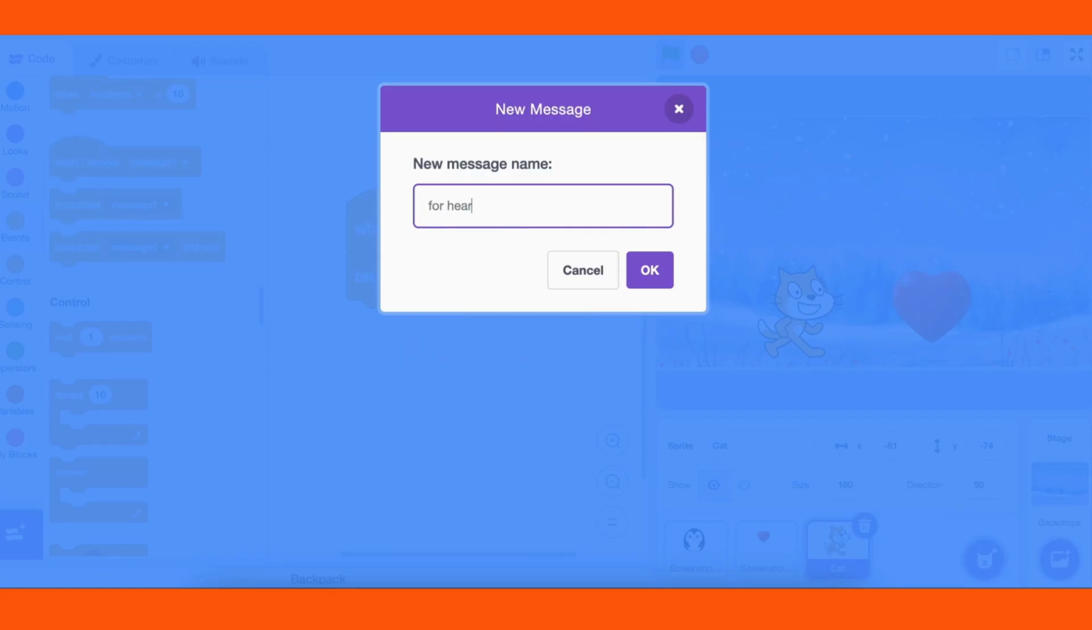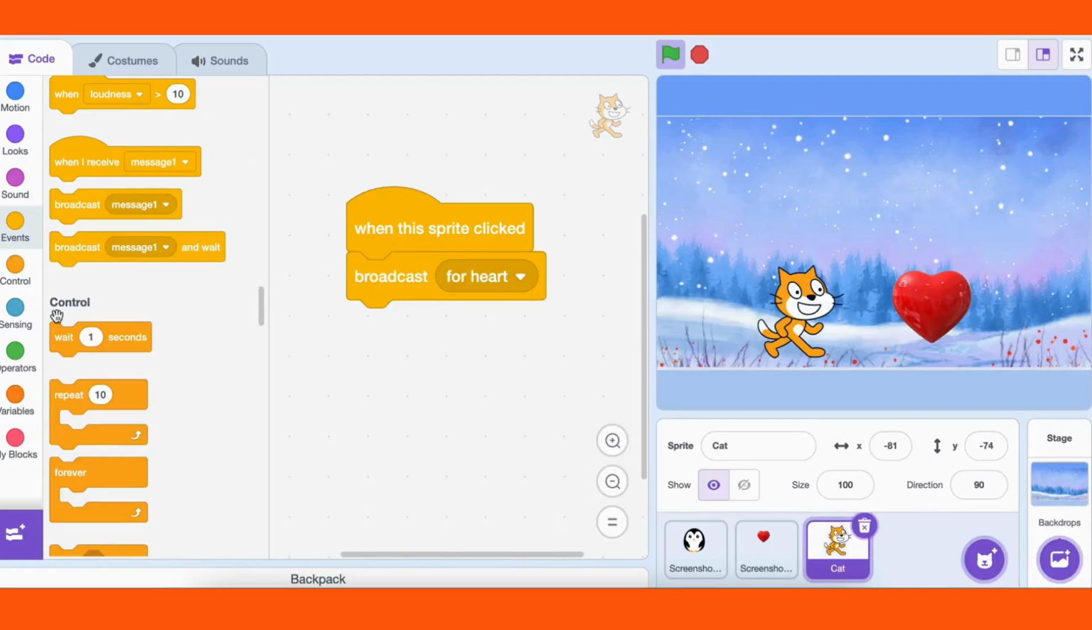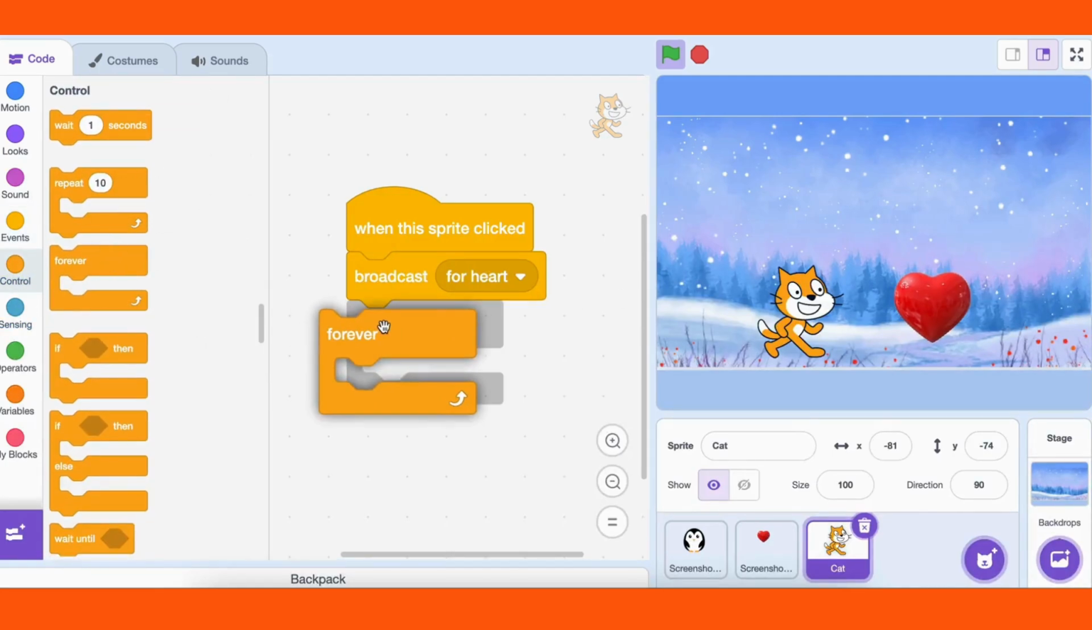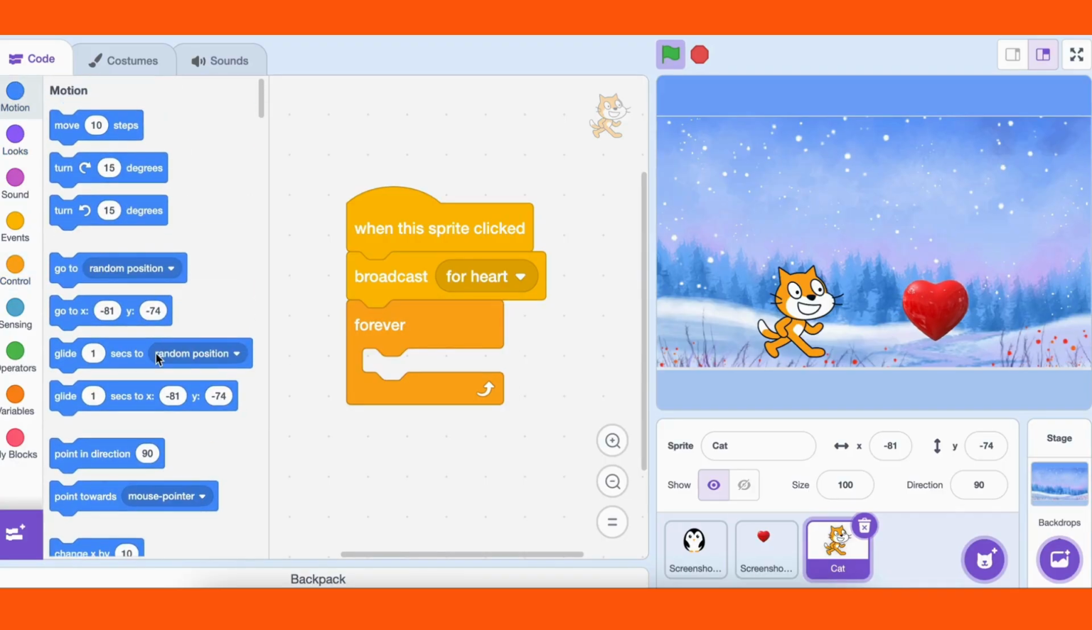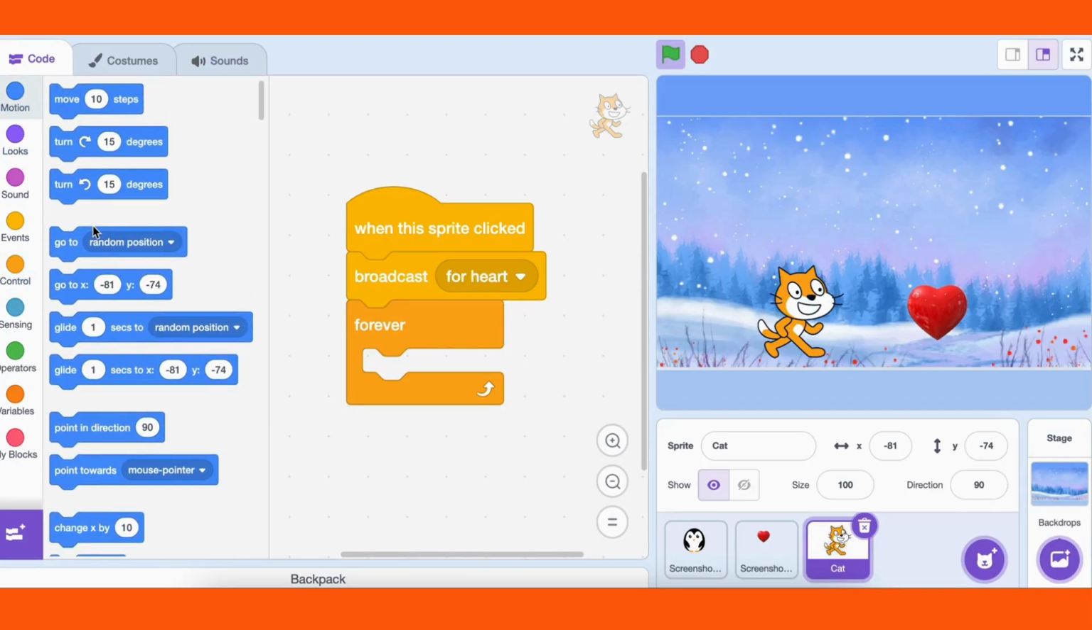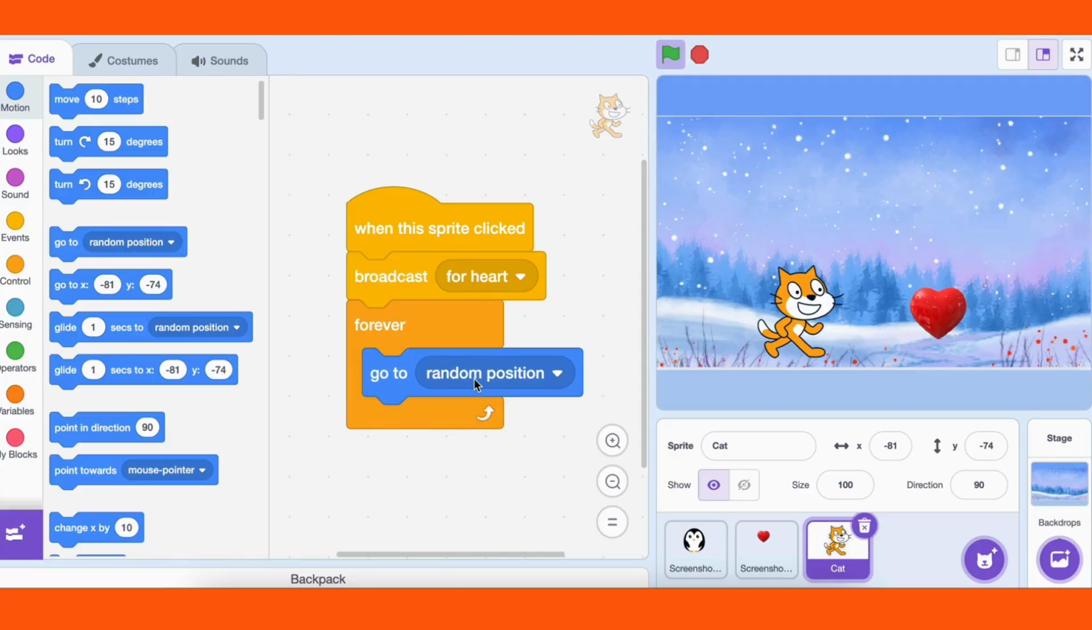Forever. We want the cat to follow your mouse forever after the click. Go to mouse pointer. Now the cat becomes dynamic. It follows the mouse like you're dragging the magnet around.